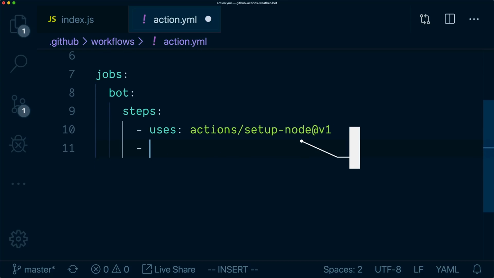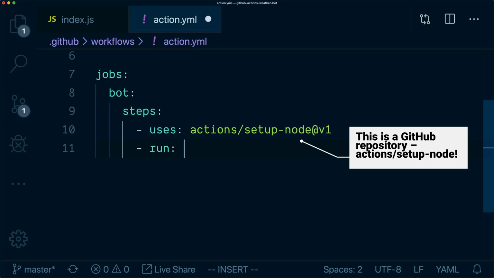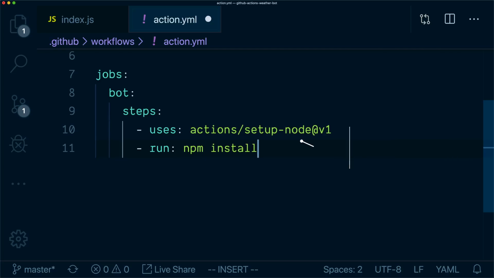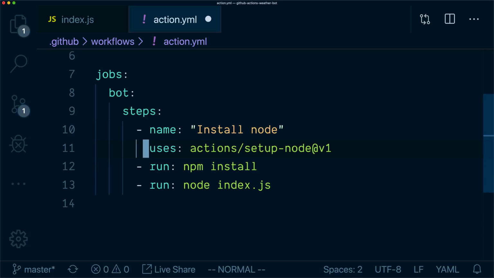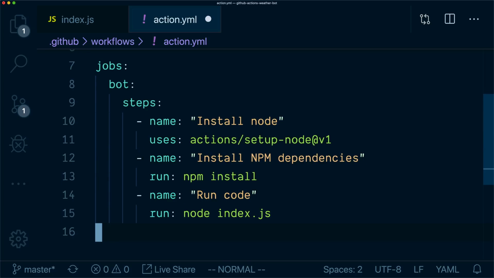Next, our project has some dependencies. Let's install them by adding a second step using the run key, which will allow us to execute some shell commands. In this case, we'll just pass npm install. Finally, let's run our project with another step, using the run key again and passing in node index.js. So we'll run the file directly with Node, just like we've done locally.